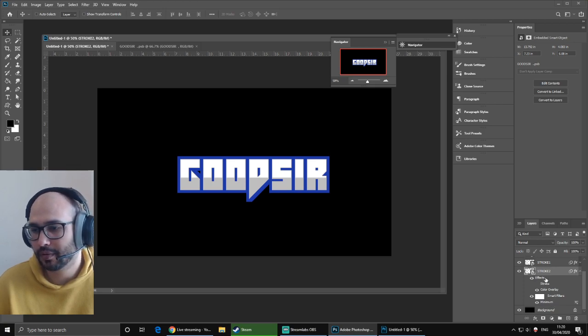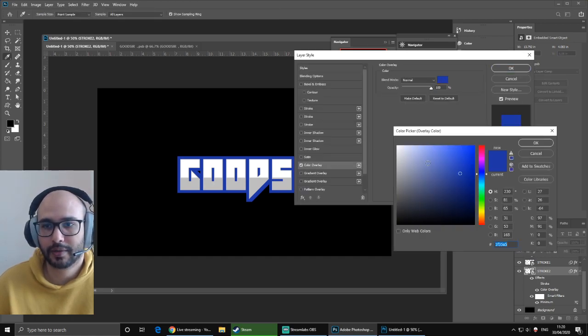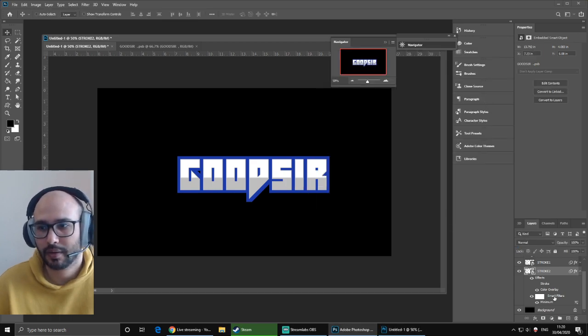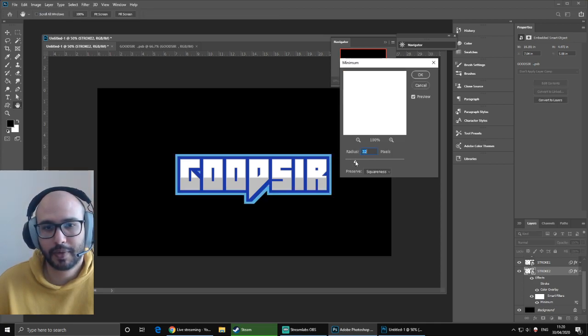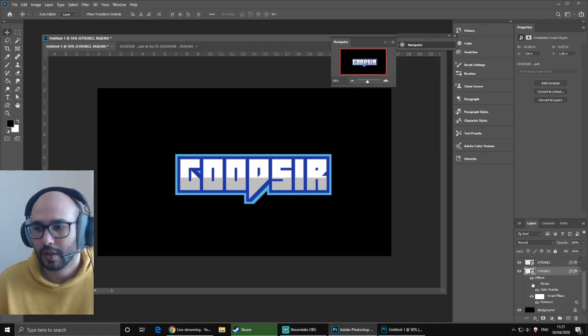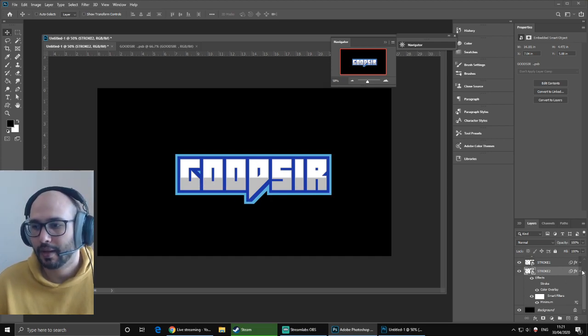So first what I'm going to do is change the effect. So I'm going to change the color overlay to a lighter color. So we'll go for the lighter blue and hit OK. And then double click the minimum effect and just expand that a little. And you can see already we have this kind of esports logo with the nice sharp strokes. I mean, you could add stroke effects itself, but it won't look as sharp as this, which is really nice.